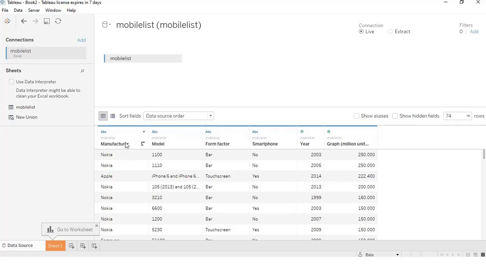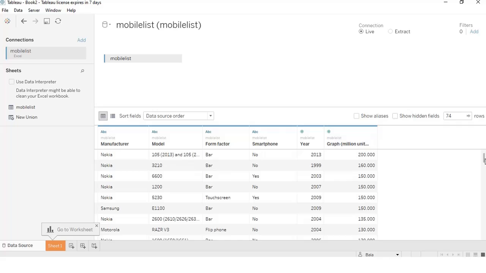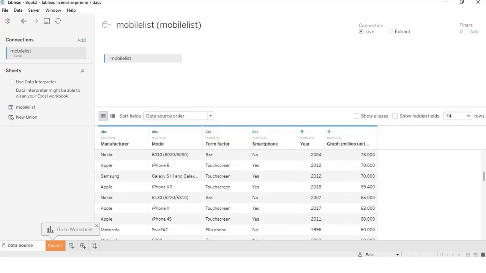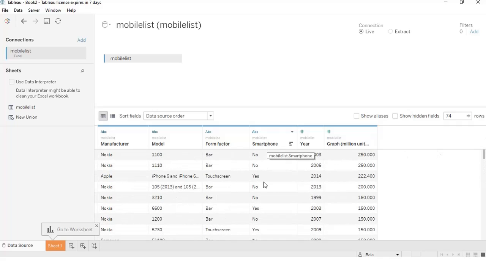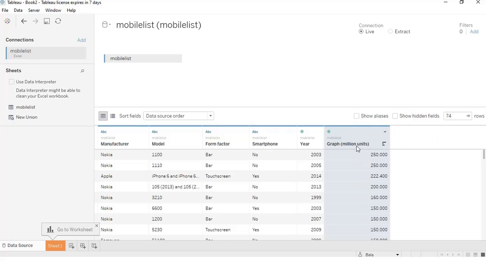table. So in this table we have the manufacturer, like the make of the mobile, then the model name, and form factor, which means the type of mobile, whether it is a bar mobile, or touch screen, or a flip phone, like this. Then there's whether it is a smartphone model or not a smartphone. Then there's a year, and there's a graph value. It's a total value, like 250 million units. It represents that value. So going to click on the sheet.